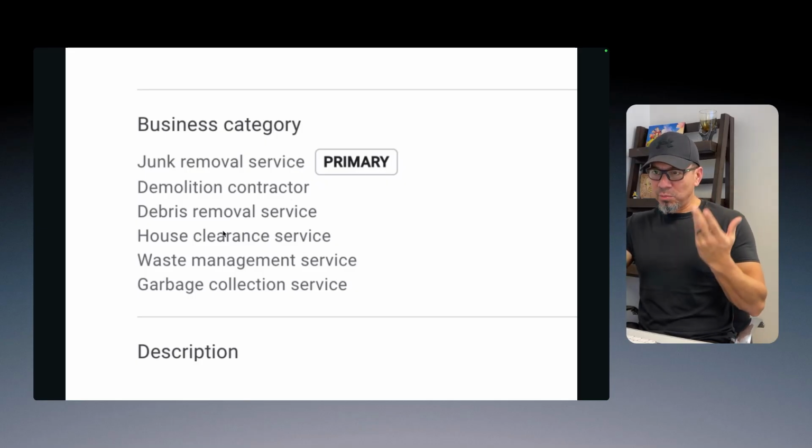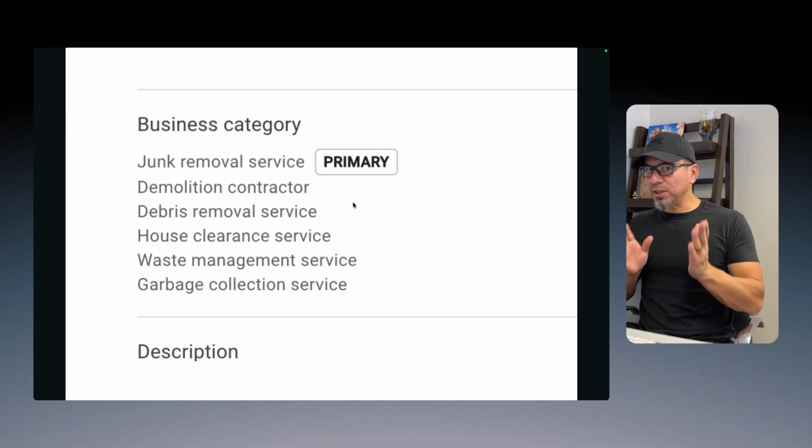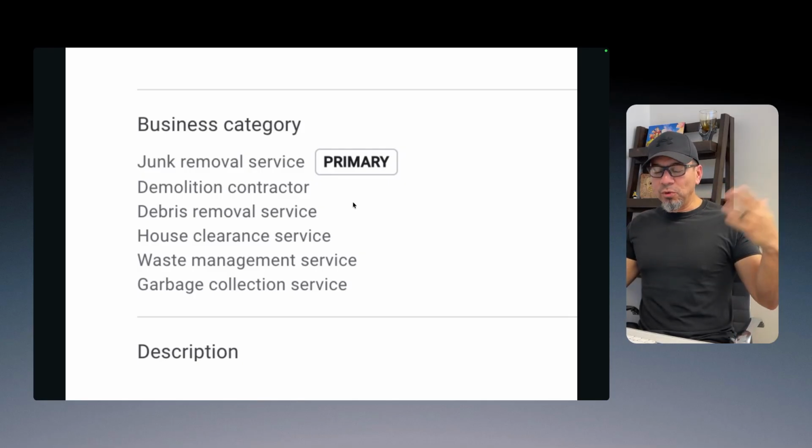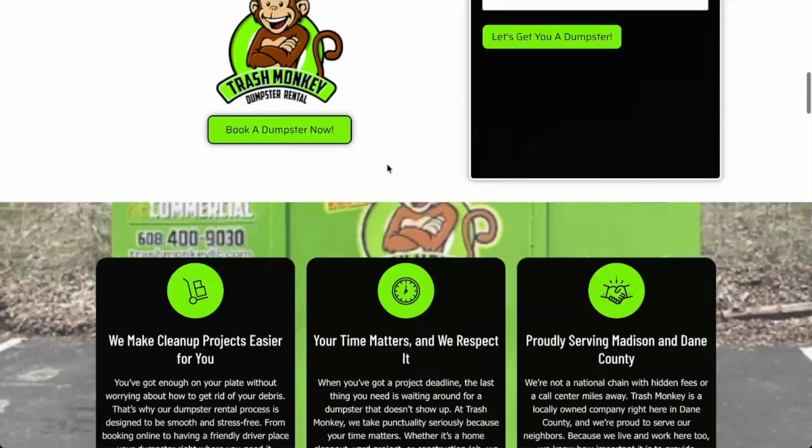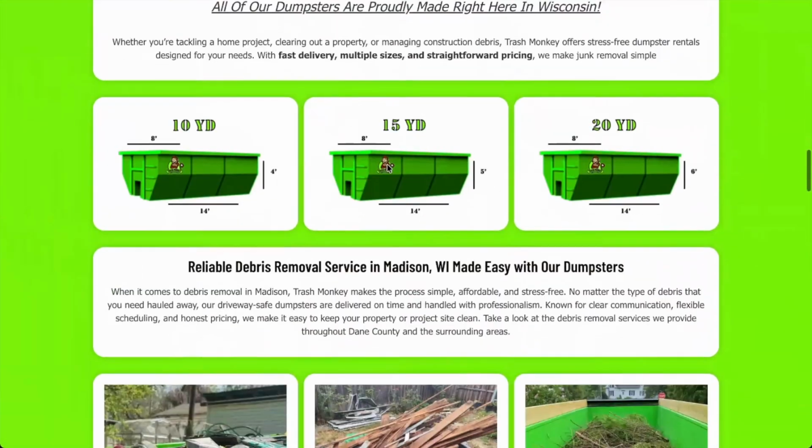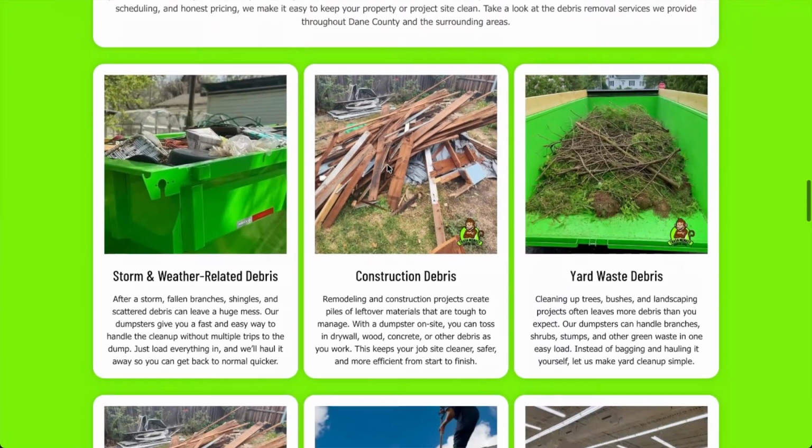Another secondary category you should select is debris removal, right? Google allows this debris removal service, and this works perfectly when you build out your website, build out your pages and all that stuff, to build out a page for debris removal in general. And these services that you provide as a junk removal service are things like yard waste debris, construction debris removal.